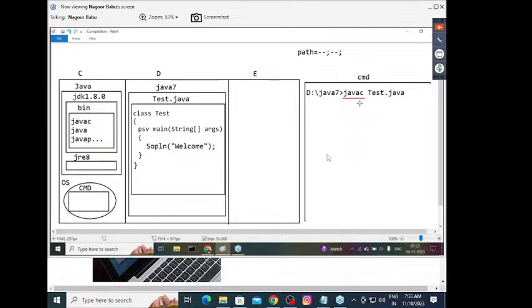First of all, the operating system will take javac. The operating system will search for javac in its internal commands list. Every operating system has its own set of internal commands. If it is not available there, then the operating system will search for javac in the locations referred by the path environment variable. If javac is not available in both the locations, then the operating system will give a message to the user.